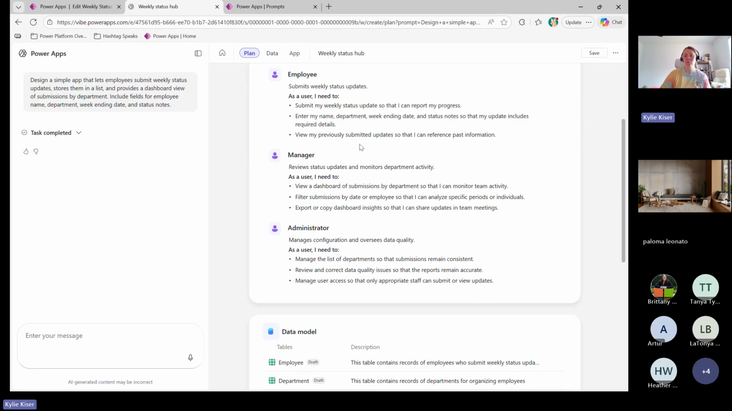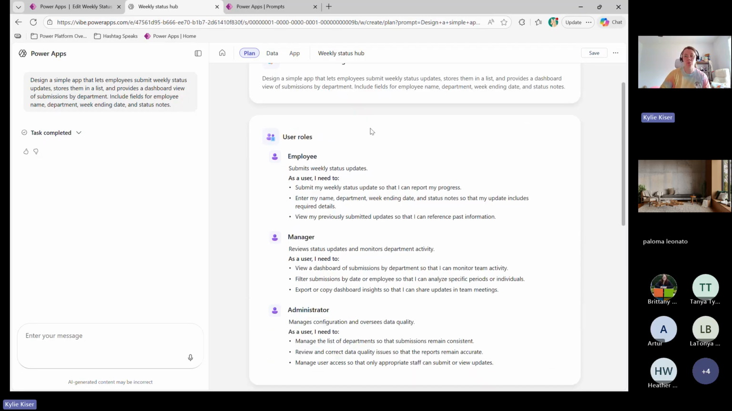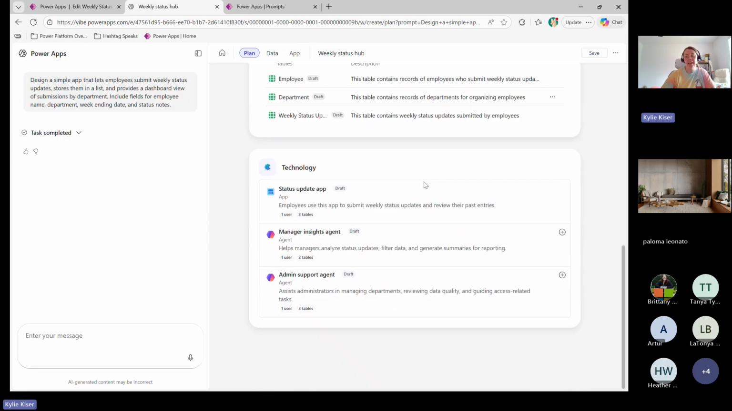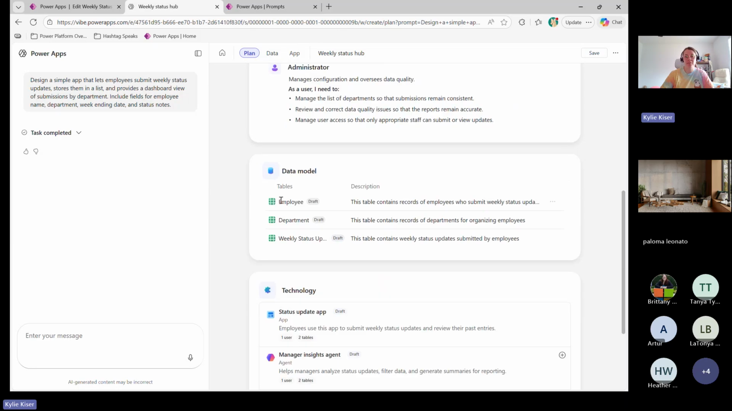Because these are very similar tools, but using some different AI process, right? So we're generating our user roles. It's going to generate our data model, which, when we look at it, we'll see a few differences. And then it has the technology that it recommends. So we have an app that we're going to look at, the draft app, and then it's also suggesting agents that I can create right from here as well. So it's a little bit different than the suggestions on Plan Designer, but still, interesting things to consider.